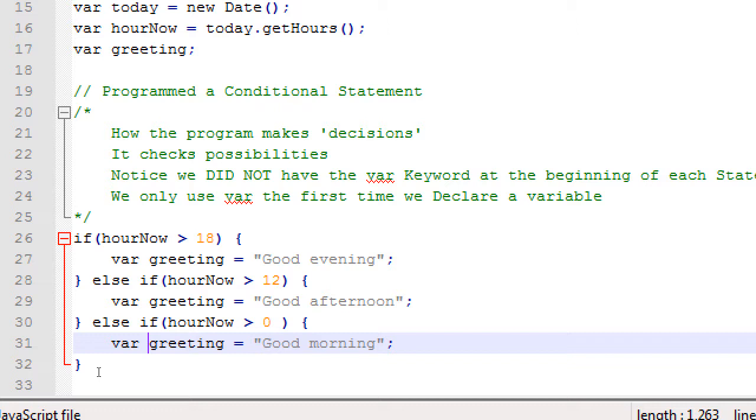So theoretically, the last value of greeting would be good morning then, which is the last? No, because remember, it doesn't go in sequence. It goes by checking what is the hour. Oh, okay. So it still has to go through the conditional statement. Yes. Based on what time it is, it'll do one of these. If it's not this time, it skips it. It doesn't even process it.